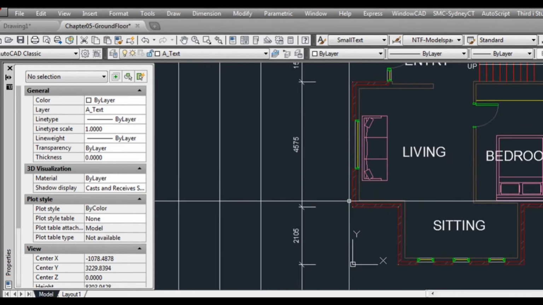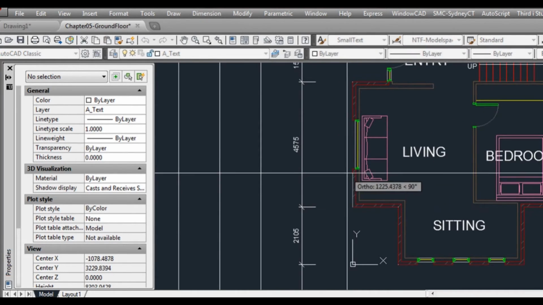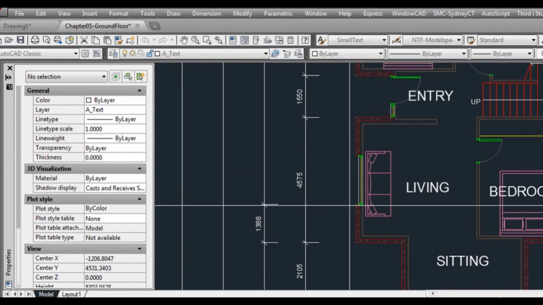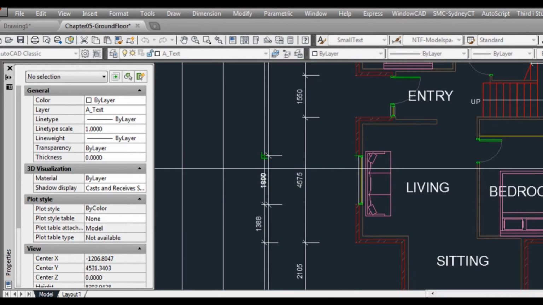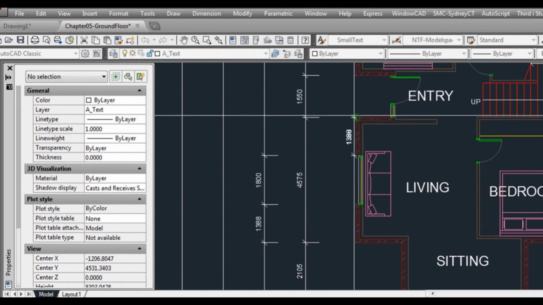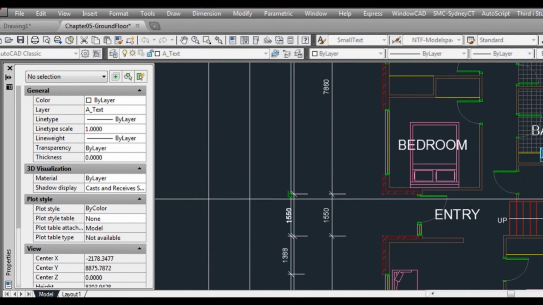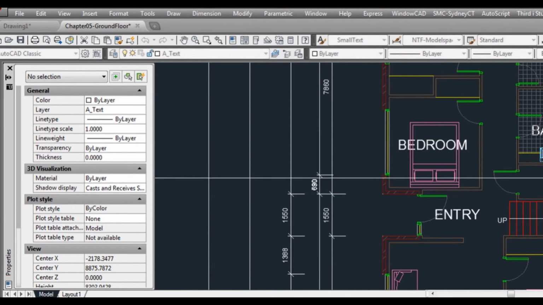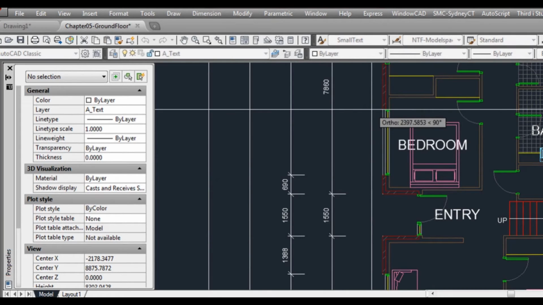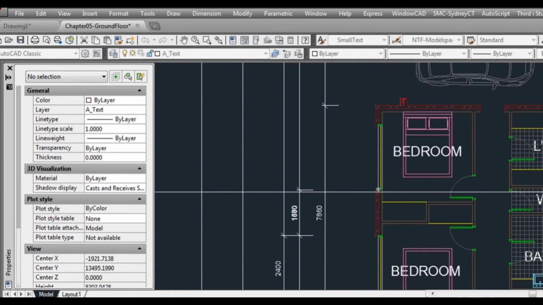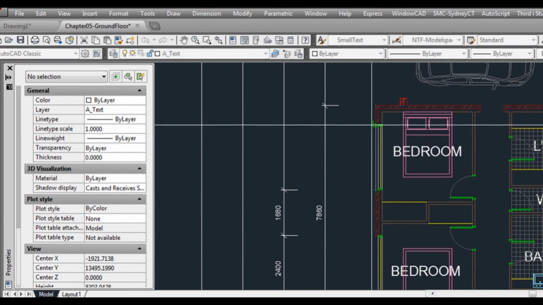So what I can do now is dimension from here to here for the window, and as you can see now I can snap onto that other line that I have there, and I'm just pressing the space bar to restart the command each time, and we've almost finished this wall here.